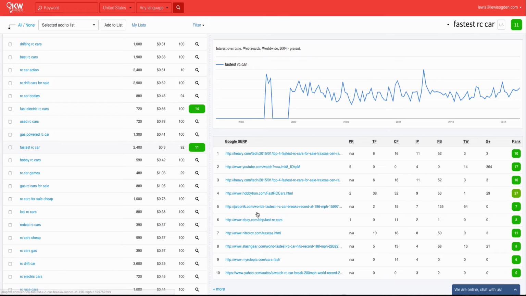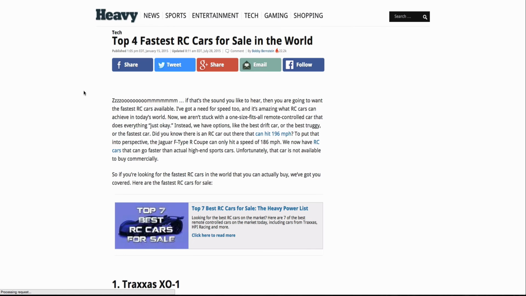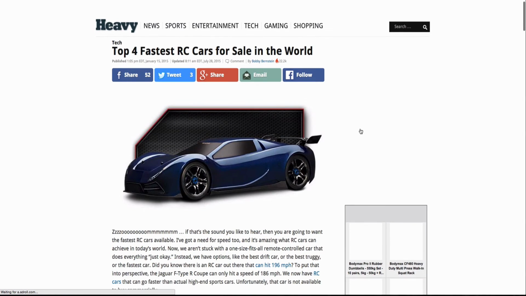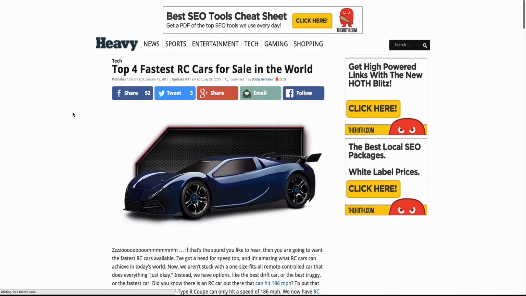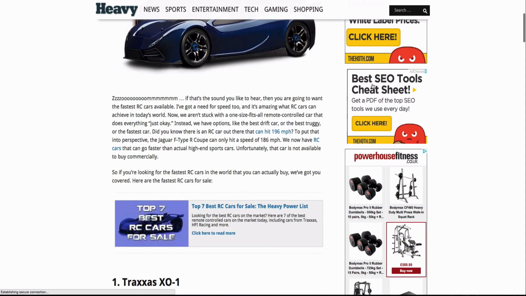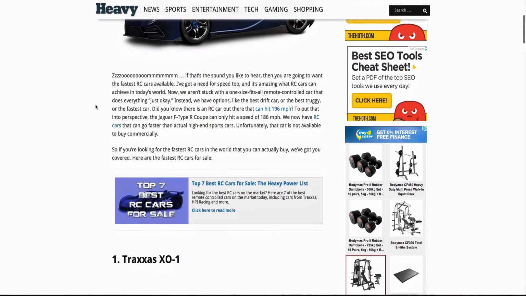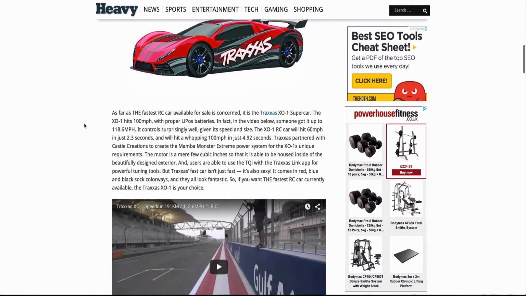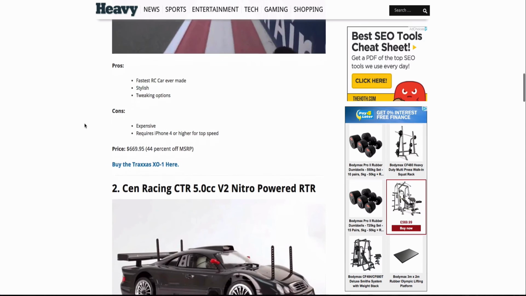well, if we look down, we could probably actually take a look at, so here, this is a blog post, top 4 fastest RC cars. So what we'll do is we'll take a look at this. Nice looking site. Not seen it before myself. As you can see, I used the Hoff. And we'll take a look at some of these cars and see if it's showing us the actual prices for them.